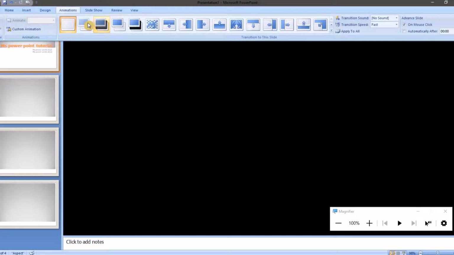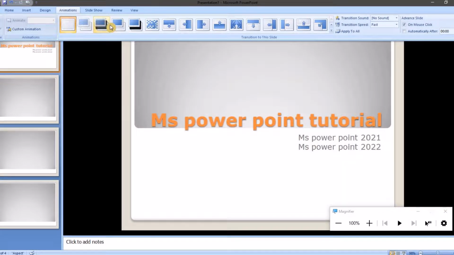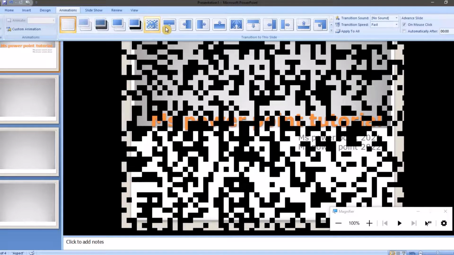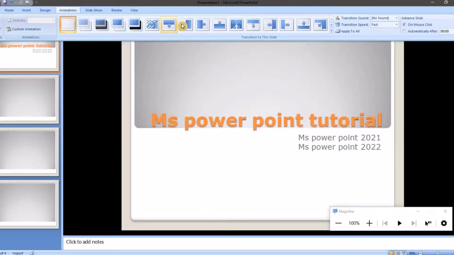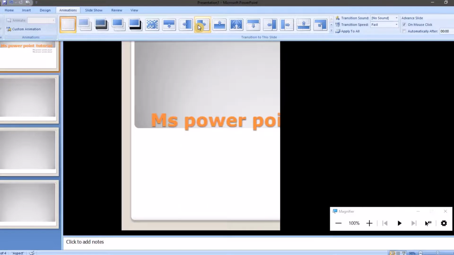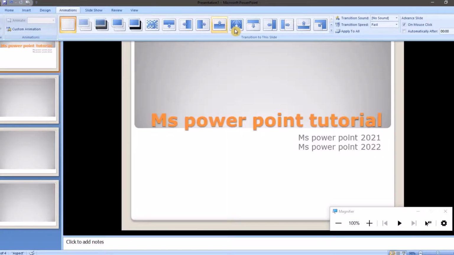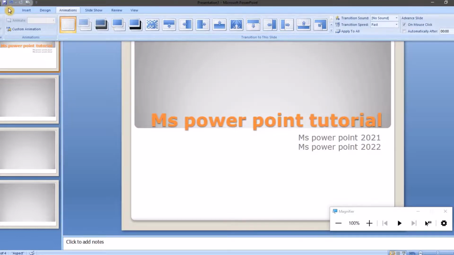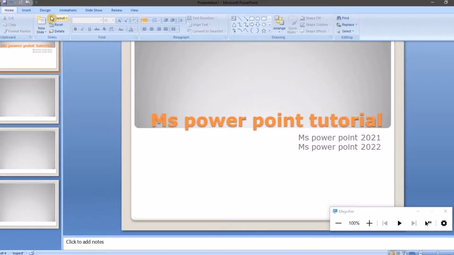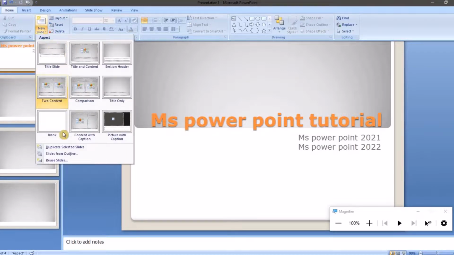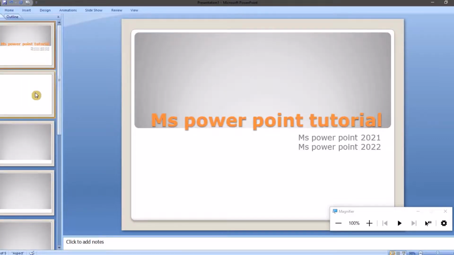So we also have the animations. We have the animations the way you want it. When you go to the next slide, it will do like this, like this, just the way you want it. These are all the kinds of animations also. So these are the basic things that you will know about PowerPoint, guys. You can also click the blank, you can make it blank.